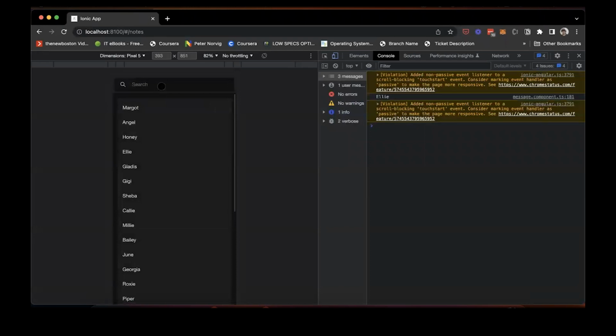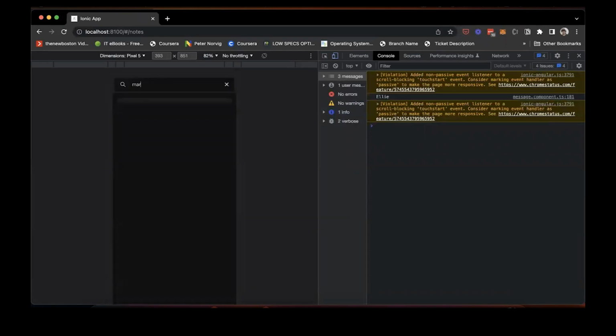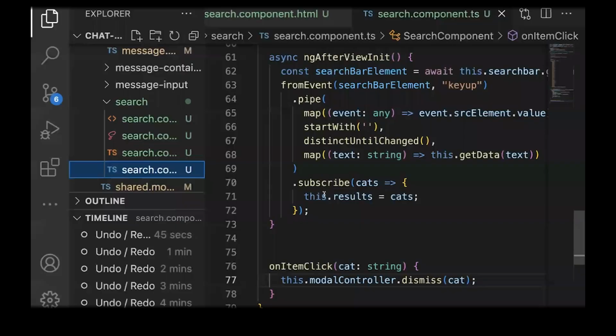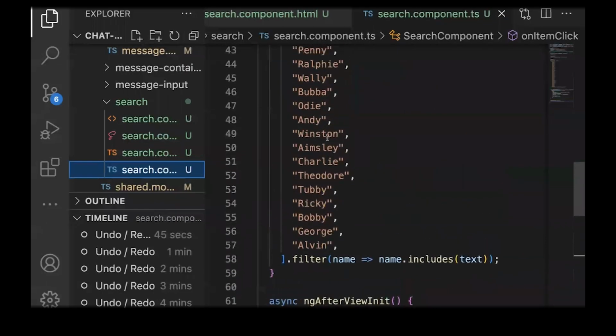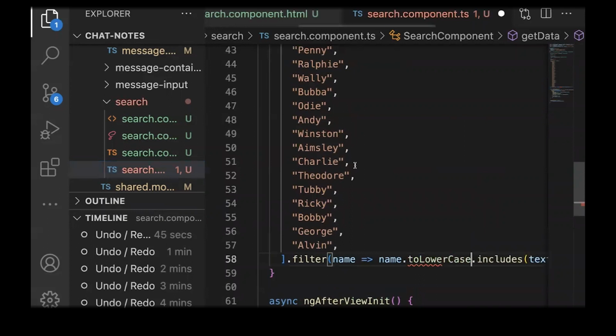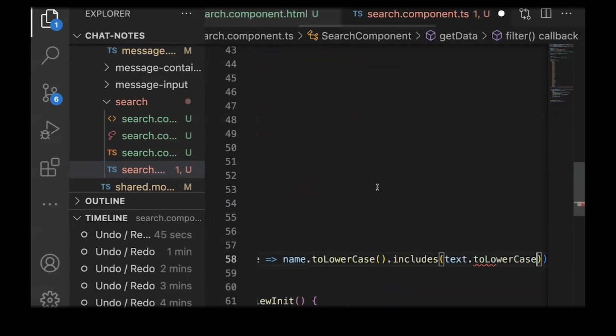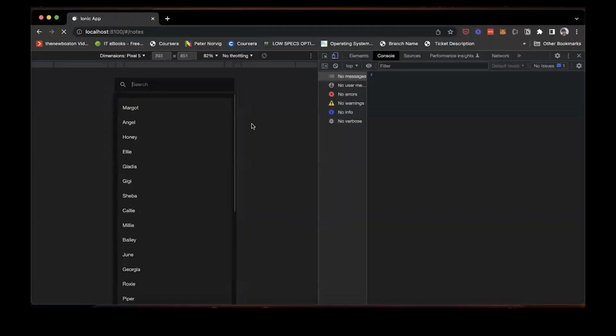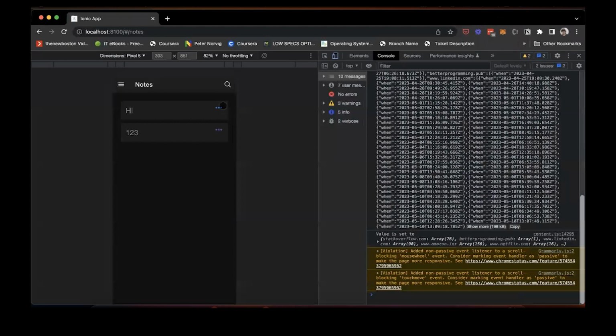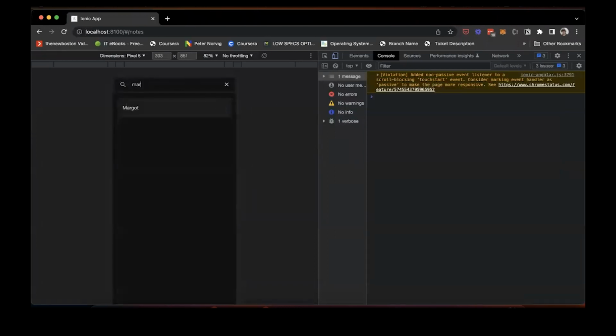If Market is present over here, if we search for MAR, the option doesn't come up. Why is this happening? This is happening because over here, we forgot to take case into consideration. To fix this, we'll lowercase both of the contents. Now that this is done, you'll see this will start working properly. We'll do MAR, and it got filtered properly.